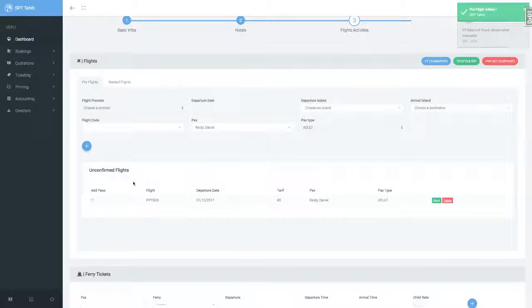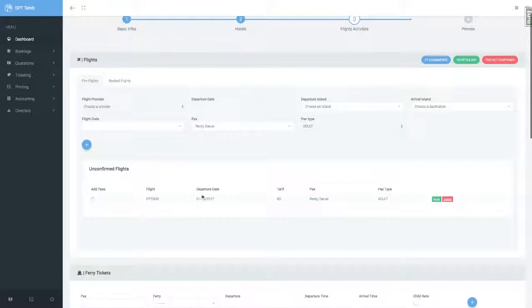So what does unconfirmed mean? Unconfirmed means we haven't used Gabrielle in order to book the tickets or pre-book anything. This is just in order to be able to give a quotation to the TO, or to give a quick price. So if we want to add a pass to this, you can see the tariff is 0 because I didn't find a rate, but we haven't added the rates yet.